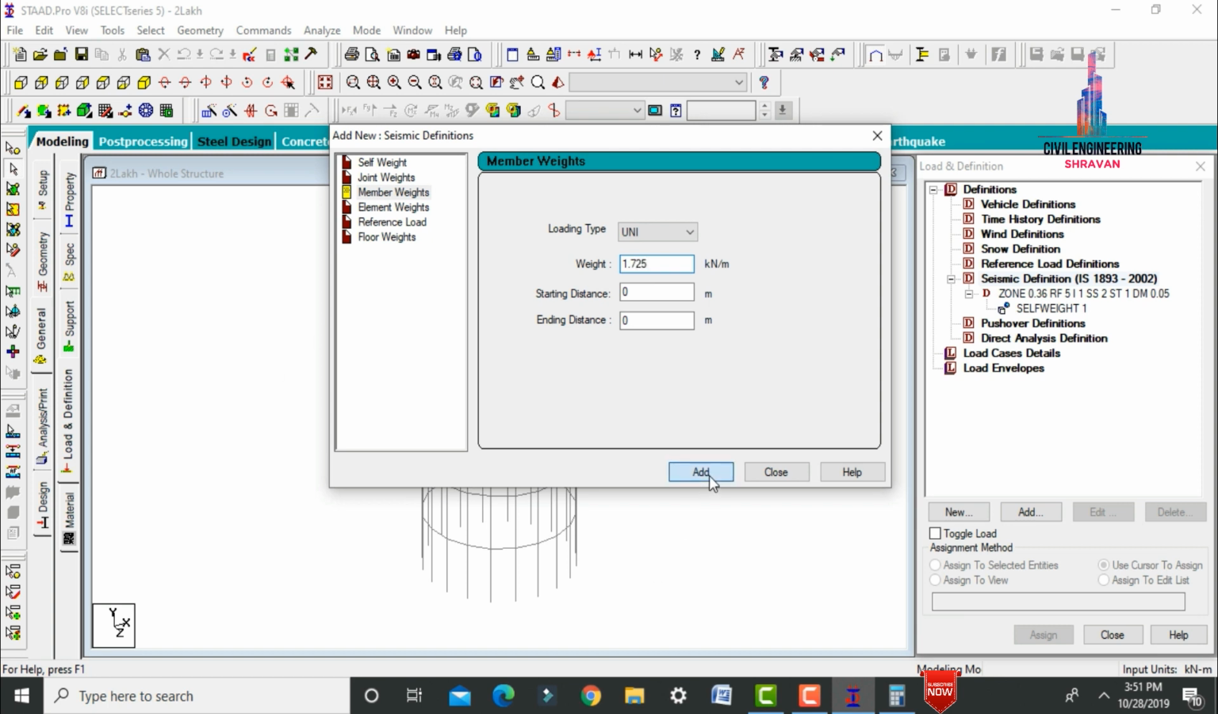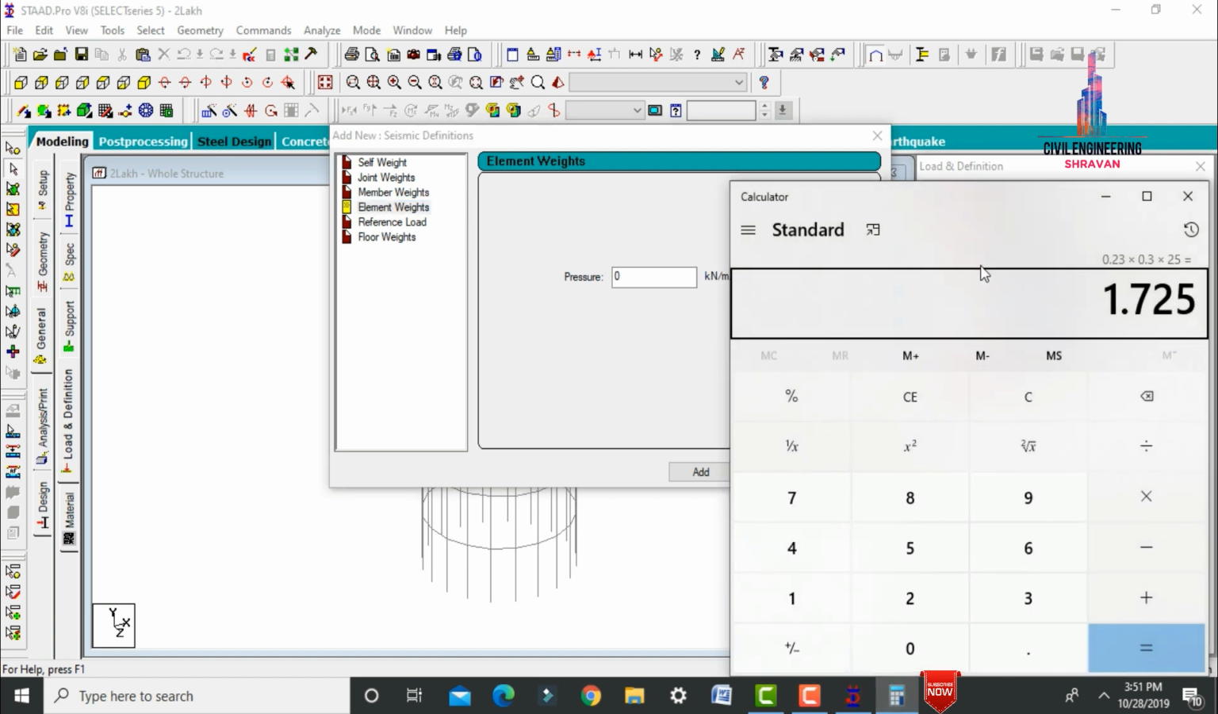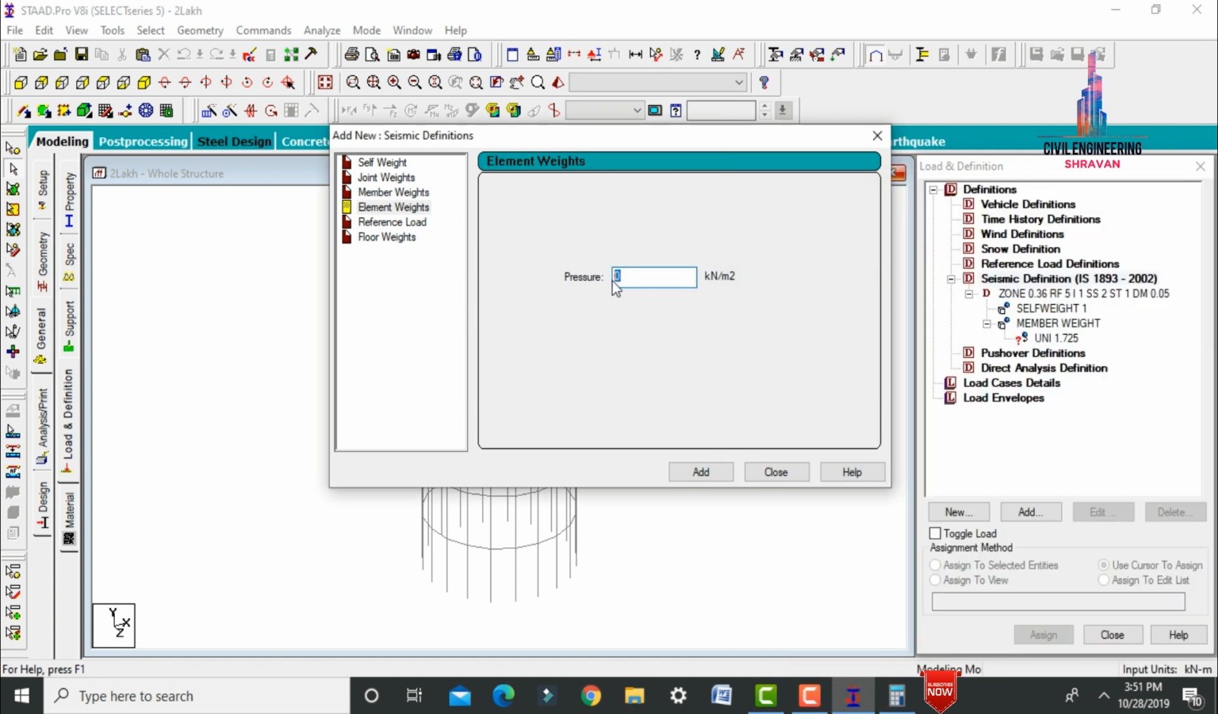Click on add button. So after that, we have to select the element weight also. So here I am taking 0.15 is the thickness of the slab. We have to multiply this respected value with 25. So it will give the pressure intensity of 3.75. Click on add button. So after that, click on close option.